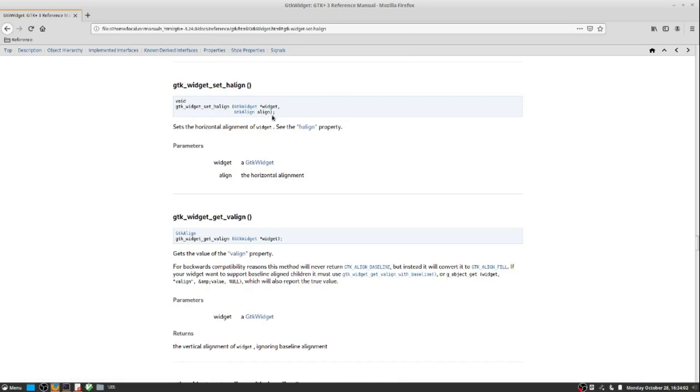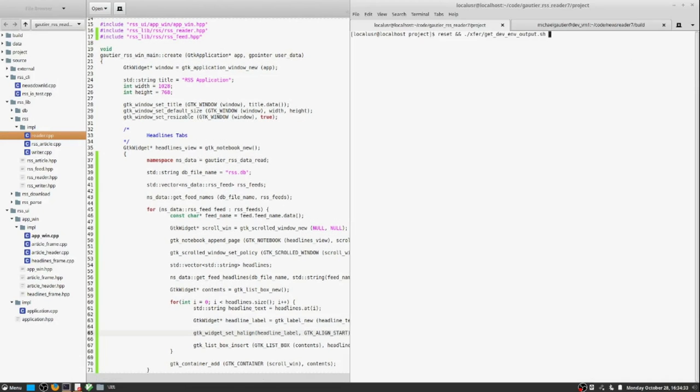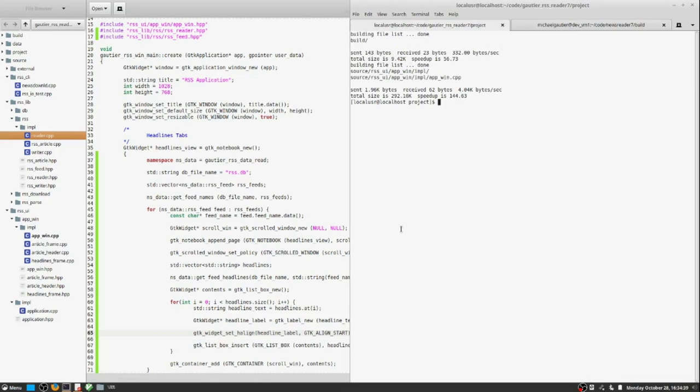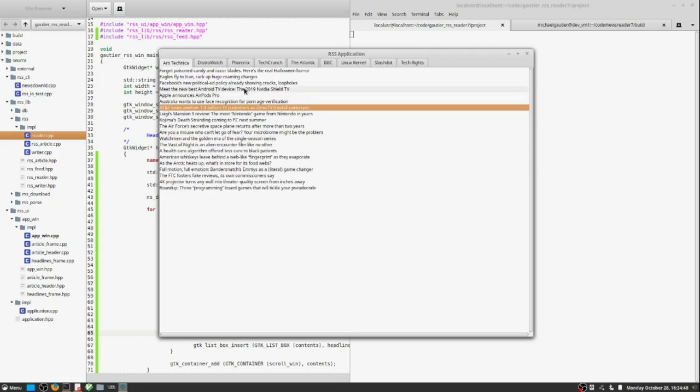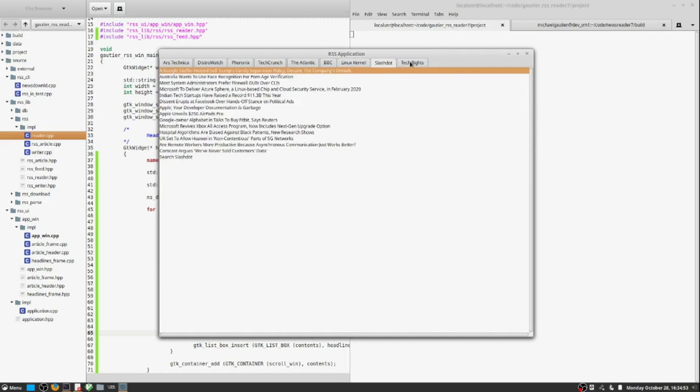GTK provides a function where you can align a given widget based on a flag you pass in. In this case, the flag that we're interested in is the align start flag, which will give us a left side alignment. And so let's build that. Let's run and let's see how far we have come. Good work, team. Good work. So there we are. We're now ready to proceed to the next step.